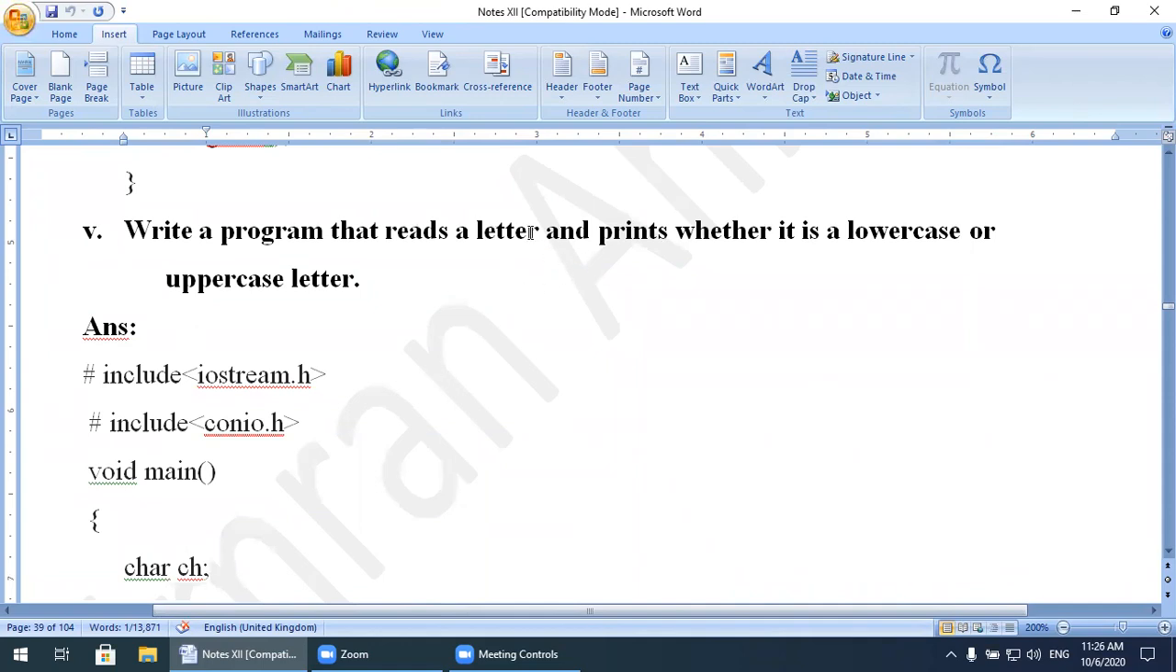Watch here, it is asking to read a letter and print whether it is a lowercase letter or an uppercase letter. If you press a lowercase letter, it will display lowercase letter. If you press an uppercase letter, the computer will automatically tell you that you pressed an uppercase letter.